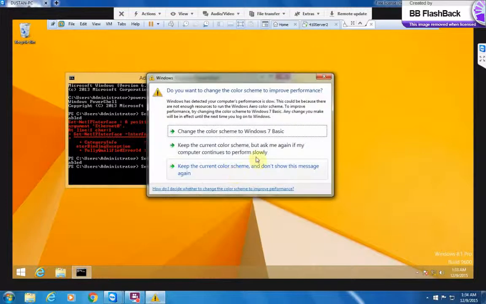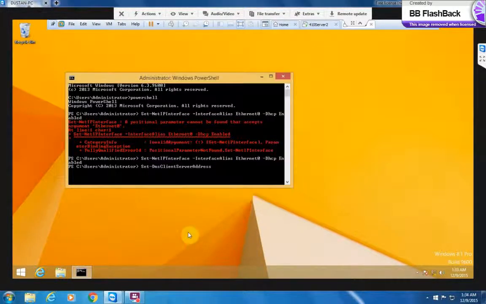Space, interface alias, then space, Ethernet 0, space, dash, reset server addresses. Okay, that should do it. It may not be perfect. Let's see. Well, look at that. First try and I made it.